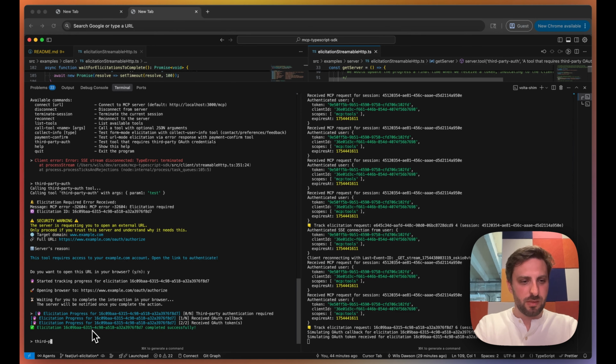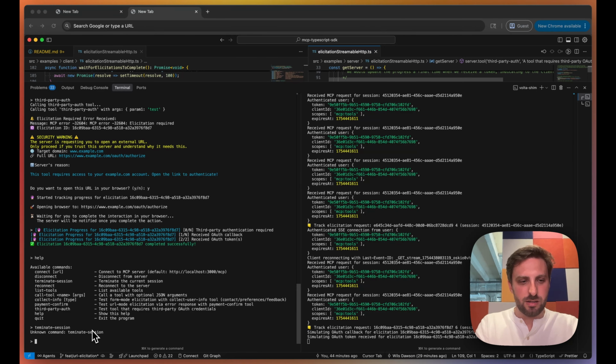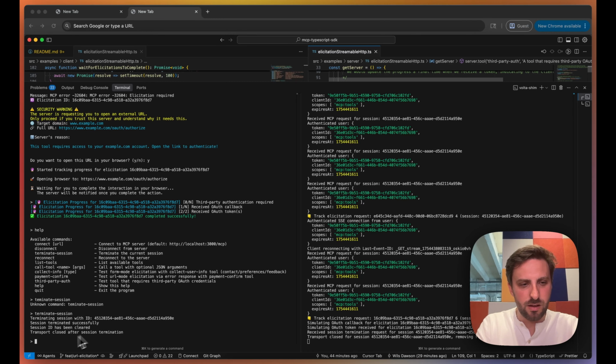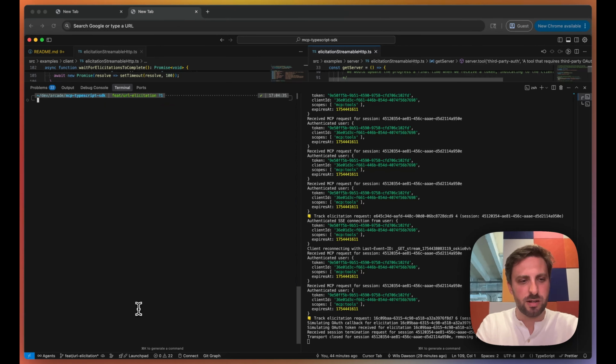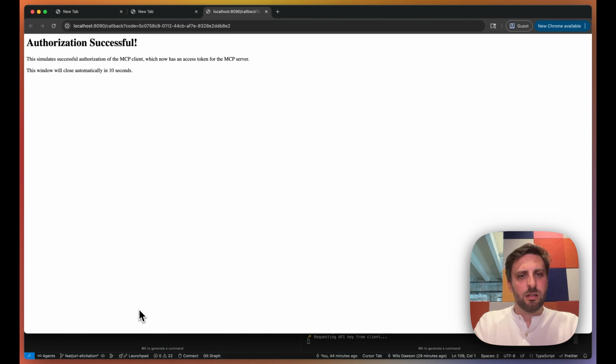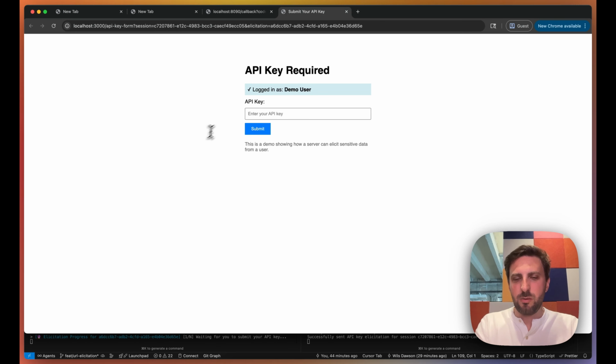All right, so let's try now showing that first thing that I skipped originally, that API key based elicitation at the beginning when we connect. So we're gonna terminate session. All right, so we close the session now, and actually I'll just start the client over here. So this is our normal OAuth. We now are saying, hey, I need your API key. And we can say, okay, hey, we're logged in as the demo user.